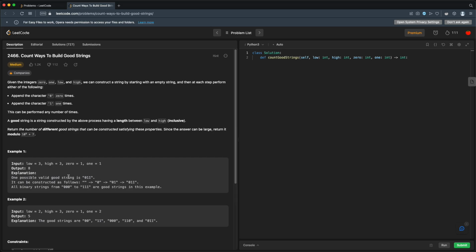And then let's see, there's an example here. Low, high, both 3, and zero and one are both 1. Oh, right, and the output is 8 because it looks like we can do a 0, and then a 1, and then another 1. Or we can do a 0, and a 0, and a 1, and so on and so forth. So in this one here, it looks like it's just a binary, but this one we can only add ones in pairs. So that's going to change things up a little bit.